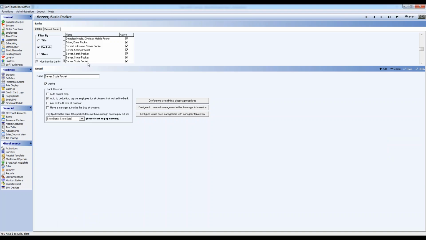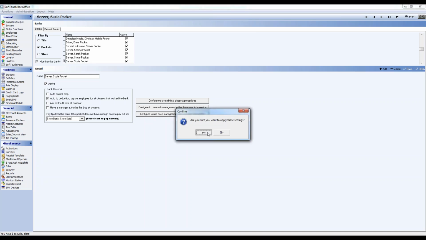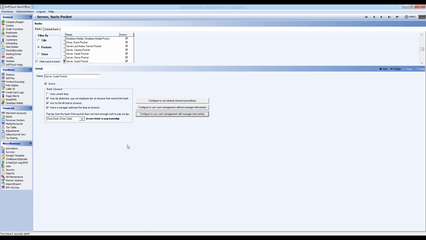Let's just do it for Susie's server. Configure to use cash management with manager intervention. Change it there. So now it has checked auto tip deduction, payout employee tips at closeout that work the bank, ask for the till total at closeout, and have a manager authorize the drop at closeout.